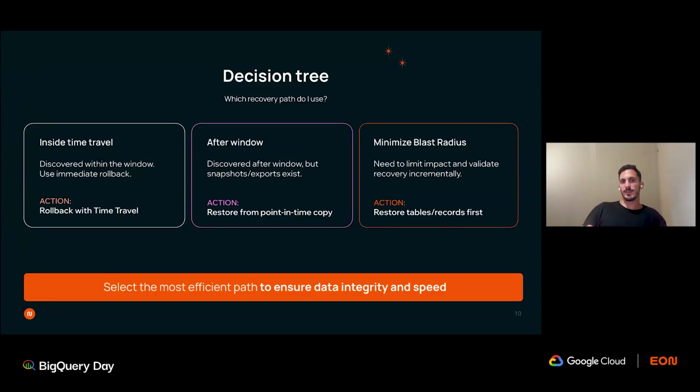So now in practice, this comes down to a few clear paths. If you are within the time travel window, roll back immediately. That's your fastest and simplest option. If you are outside of that window, you move to snapshots or backups. That's where your long-term protection matters. And in some cases, you don't want to restore everything at once, so you want to restore incrementally, the tables or even just specific records, to reduce the blast radius. So the decision isn't just what works, it's what gets you back to a correct state as quickly and safely as possible.